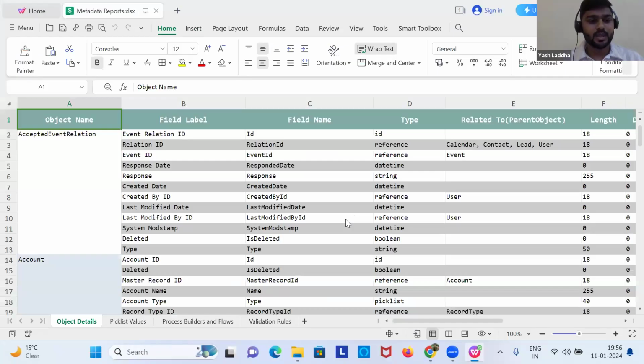So here you can see, I have exported the object details, picklist values, and others. For now, let me tell you about object details. In general, if you want to see the metadata of your objects, what will you do? You will go to your org, then to the Object Manager, select the particular object, and then check the fields.